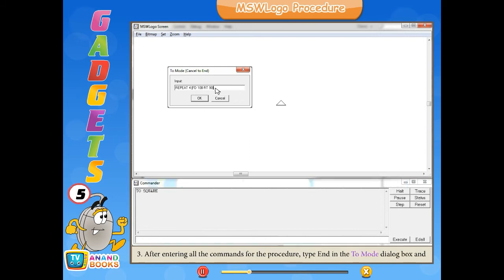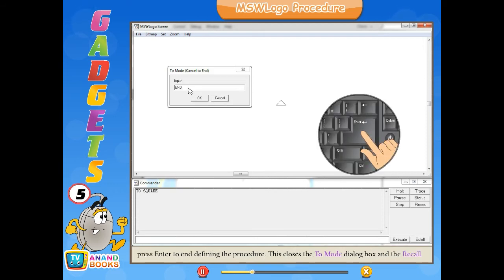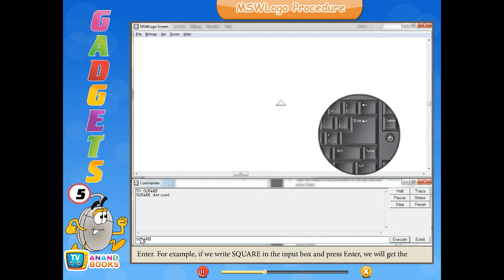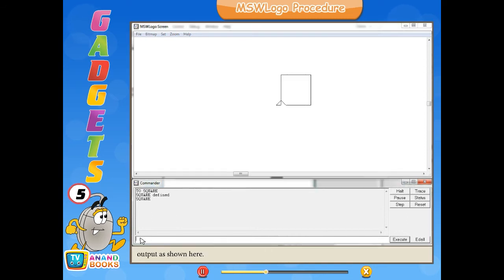After entering all the commands for the procedure, type end in the To More dialog box and press enter to end defining the procedure. This closes the To More dialog box and the recall list box shows that a procedure has been defined with a given name. For example, square defined. To run the procedure, simply type the name of the procedure in the input box and press enter. For example, if we write square in the input box and press enter, we will get the output as shown here.